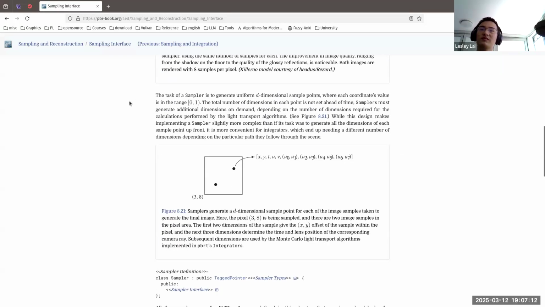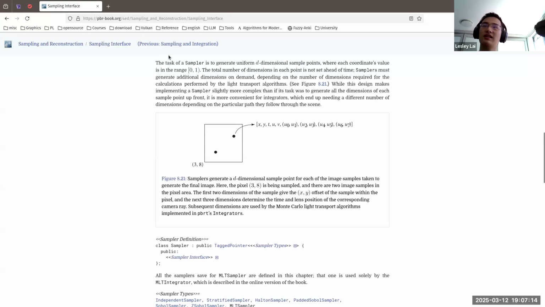So the task of a sampler is to generate uniform d-dimensional sample points, where each coordinate value ranges from 0 to 1. And the total number of dimensions in each point is not set ahead of time. So samplers must generate additional dimensions on demand, depending on the number of dimensions required for the calculation performed by the light transport algorithms.